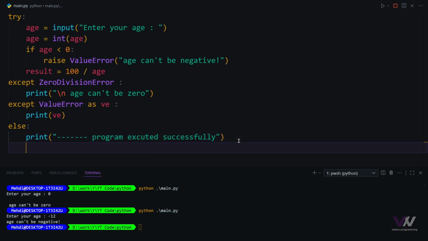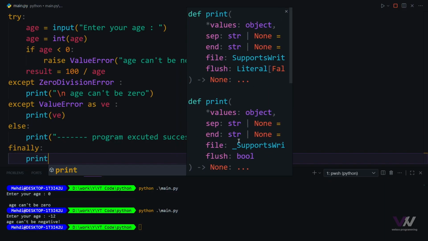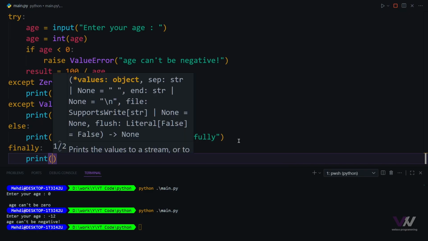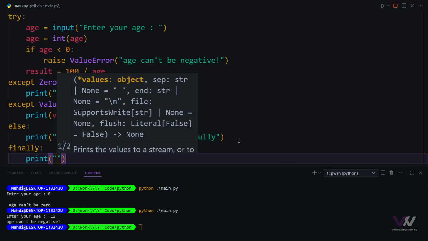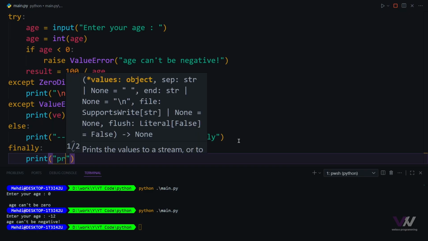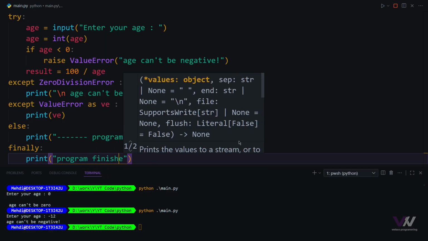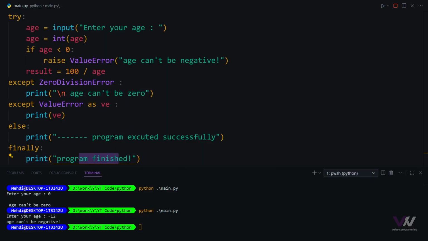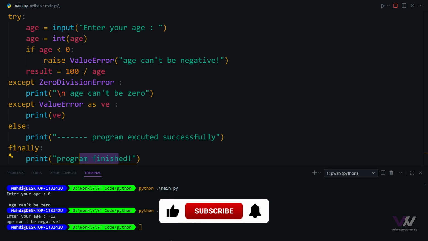And of course, you know that we can have this finally right here, and inside of this, we can have anything that we want to run no matter what happens. So let's say here we have program finished, and this is going to run always. So this was it. Now you know what exceptions are, how to catch and handle them, how to use else and finally, and even how to raise your own exceptions and create your custom error handling.